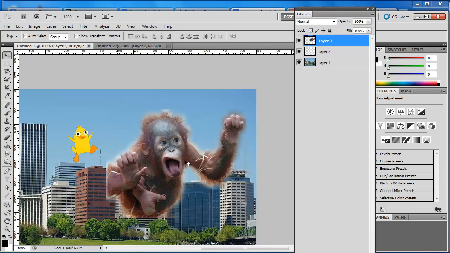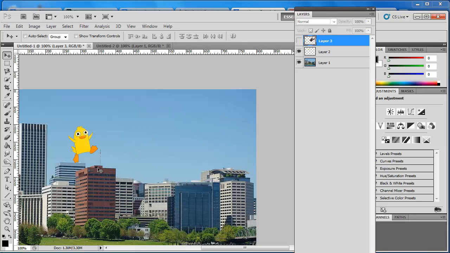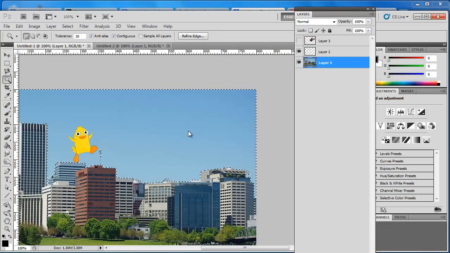So now I'm going to get a little fancy. What I want to do is I'm going to use the buildings to create a selection to delete part of the orangutan. So in order to do that, I'm just going to hide him for a moment. And I want a selection that allows these buildings to show through. Okay? So that should be an easy selection to do. So I'm just going to get my magic wand. Click on the blue sky. Make sure I select the layer 1. There we go. Okay, and I'm going to use the inverse of this selection.